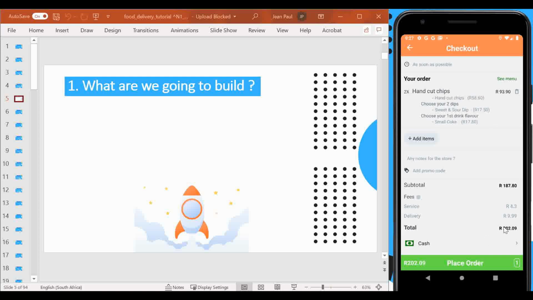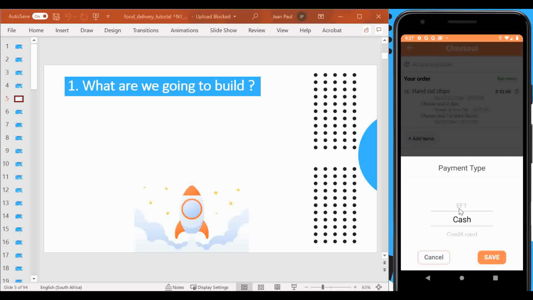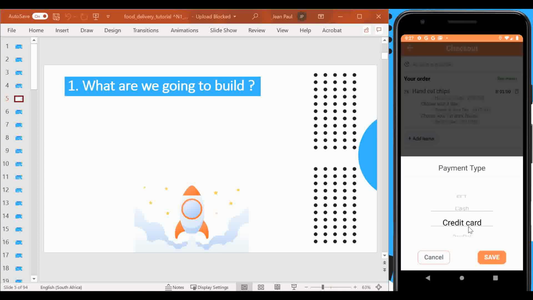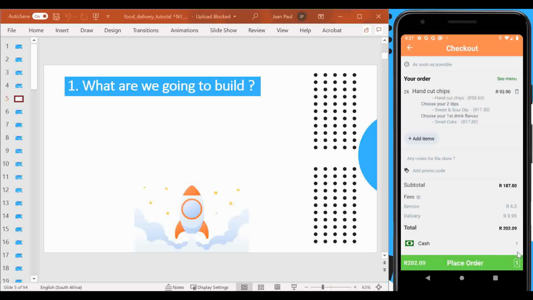Or you can decide to place the order. And here you have the total that you will pay, the delivery fee, the service fee, and the payment method is cash in this case, but you can change it. If I click on there, I can change it to credit card, PayPal, or even EFT. And let's say if I put credit card and save, you can see the payment method is updated.